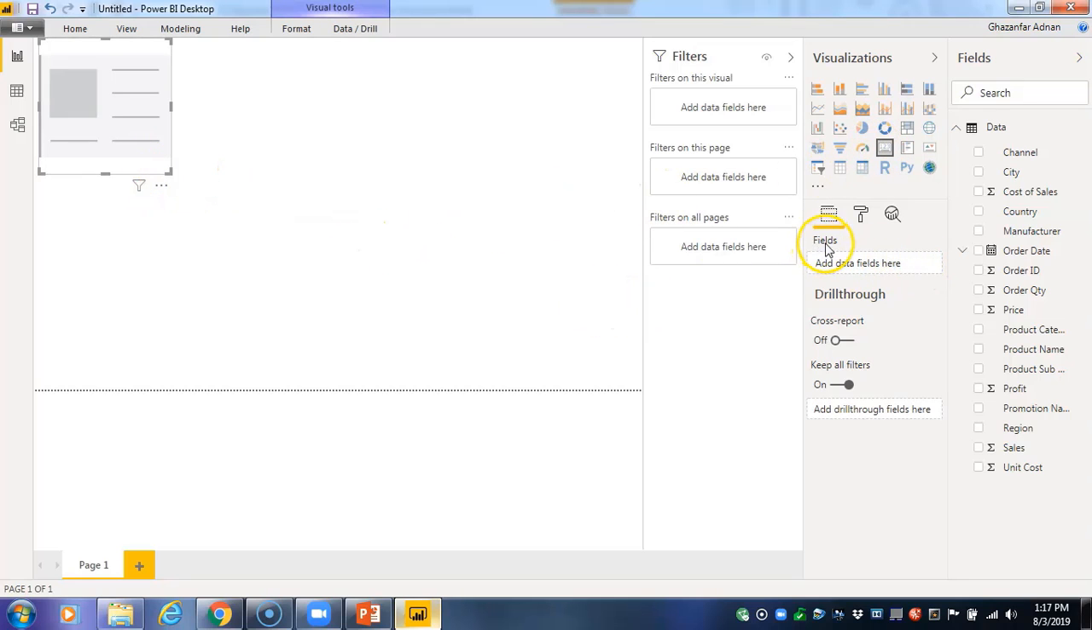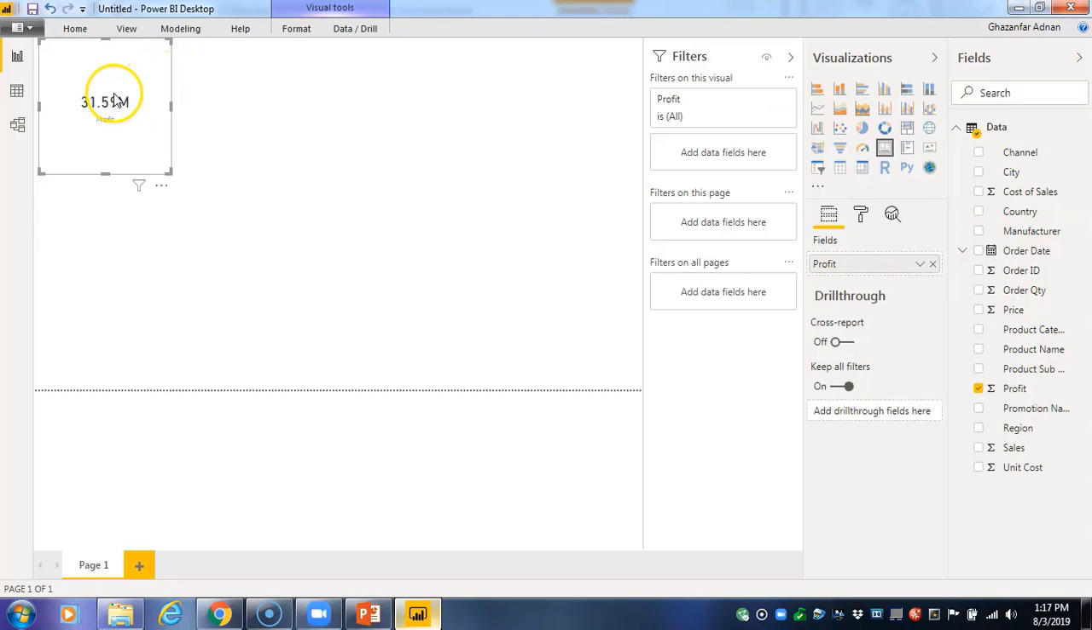And in the fields area, the thing about cards is that you can add only one magnitude or value. So right now I prefer to add profit. So when we add profit, as you can see, this value comes up. We can decrease or increase the size of the card. It doesn't really matter, but according to your space, of course, you do what you like.